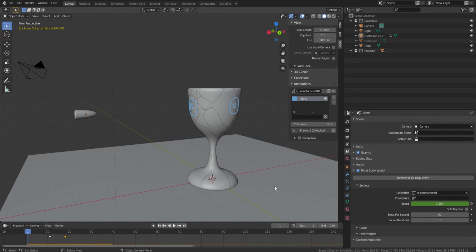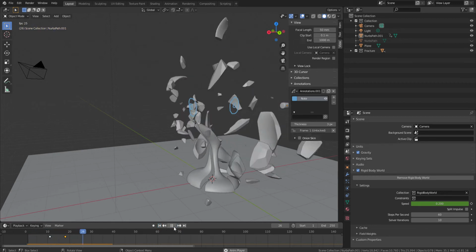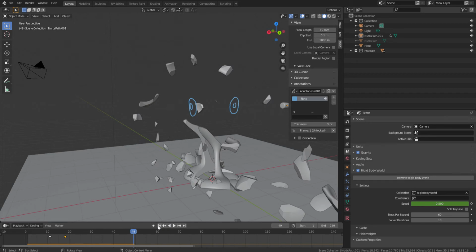In this video, we are going to discuss the cell fracture option or add-on in Blender. Now, this is the scene that we are going to create by using the cell fracture, and I will show you how to achieve this particular effect.